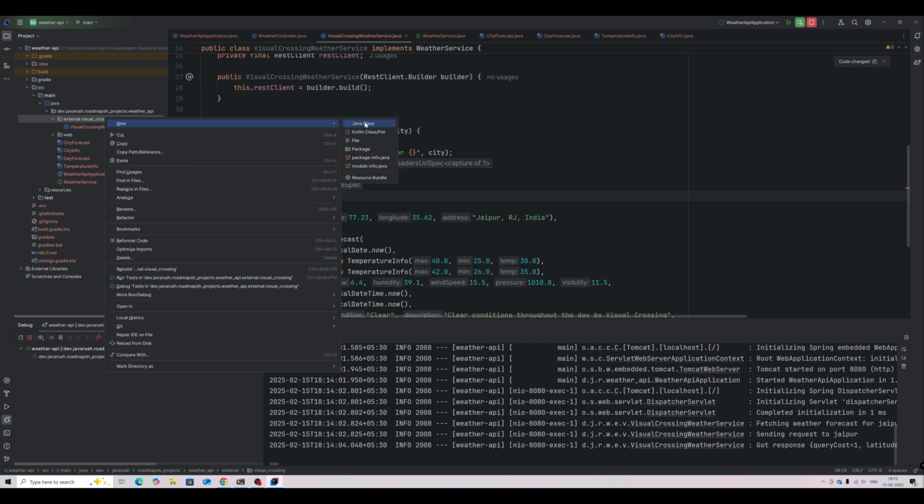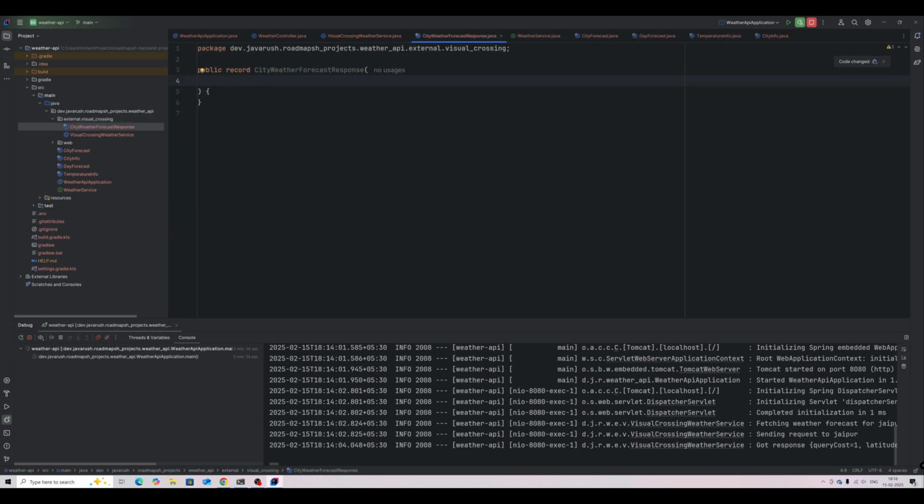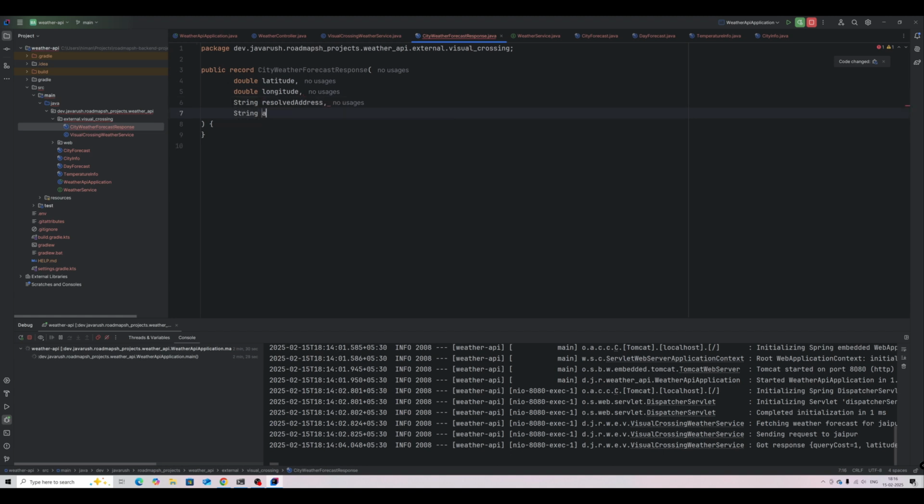So let's create a Java class here, and it will be a record, and let's call it city weather forecast response. Now this will have a few things. First of all, it will have latitude, then it will have longitude, then it will have resolved address, then it will have address. There are a few more things like time zone offset, which we don't care about. We don't even care about this address, so we can remove this as well.